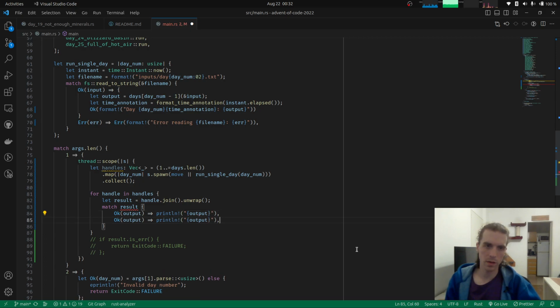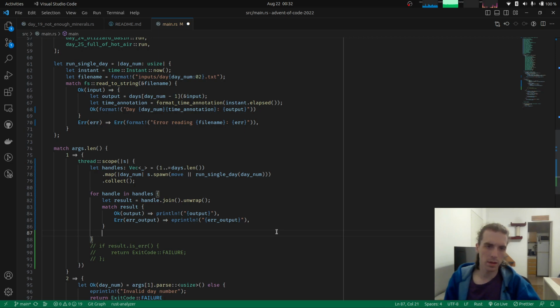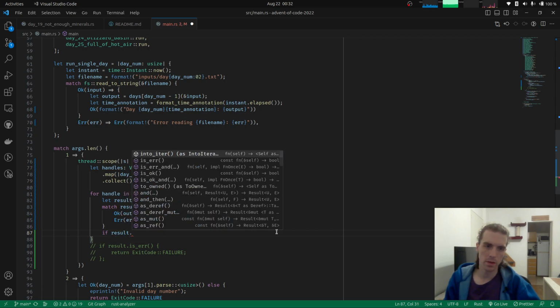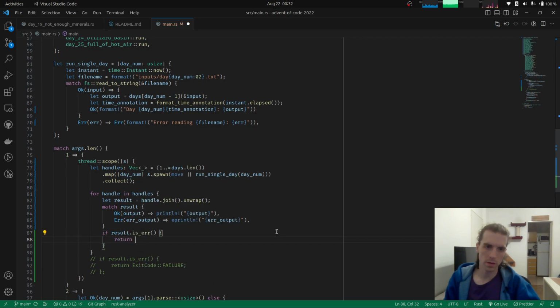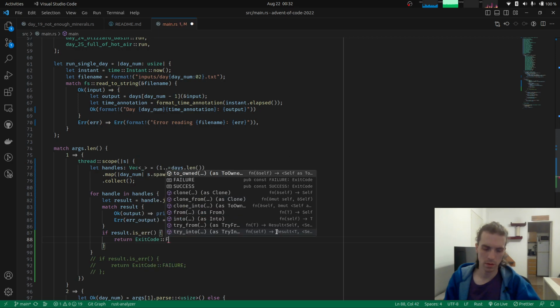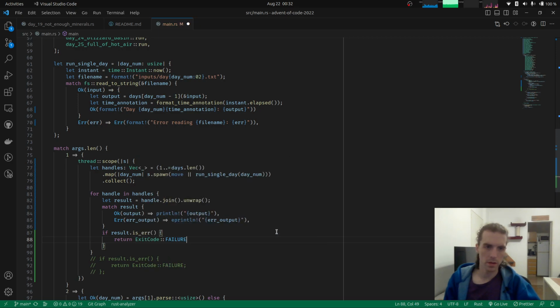And otherwise, this might be an error. And the error actually also has an output. Let's maybe call it error output. And we're going to do error print line of that error output. And I think that's it. And then we can do this early return. So if the result is an error, we want to return exit code failure. Okay.